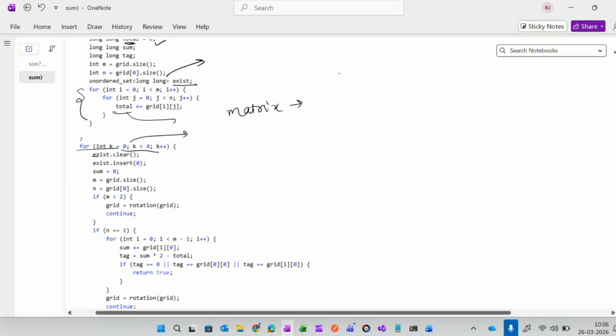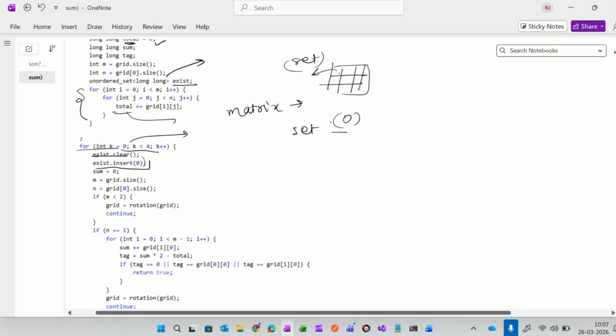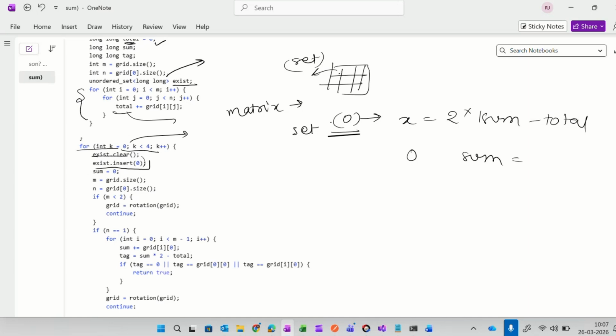And initially we clear the set and insert 0 into it. Clearing means we clear the set every time we go through another rotation, because otherwise values will get repeated. Then we insert 0, because 0 is also a valid case. 0 means we are not removing any cell, because our condition is x equals 2 into sum minus total. X is 0 means sum is equal to total by 2. So this is also a valid case, because we are not removing any cell and we automatically get the answer.